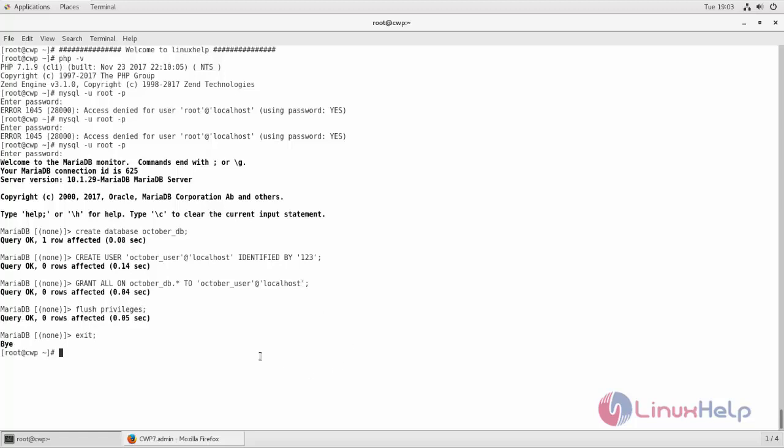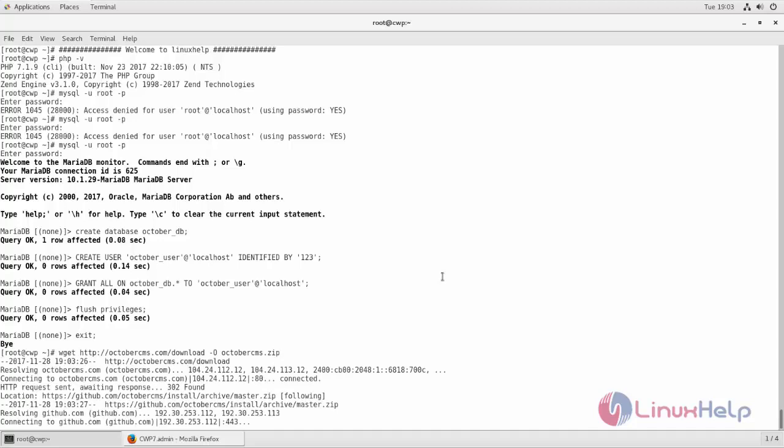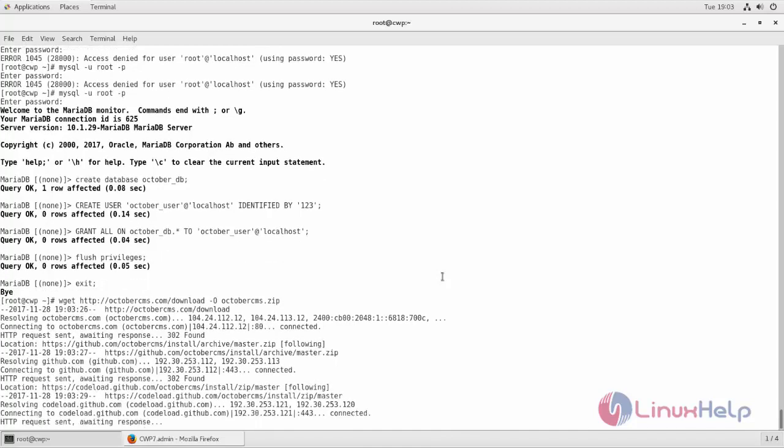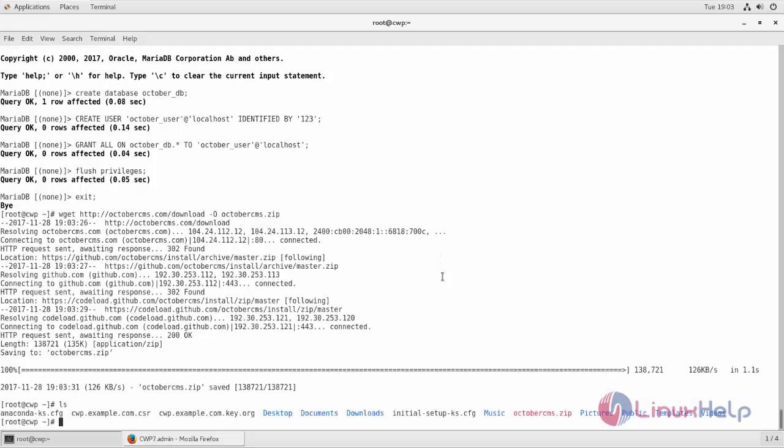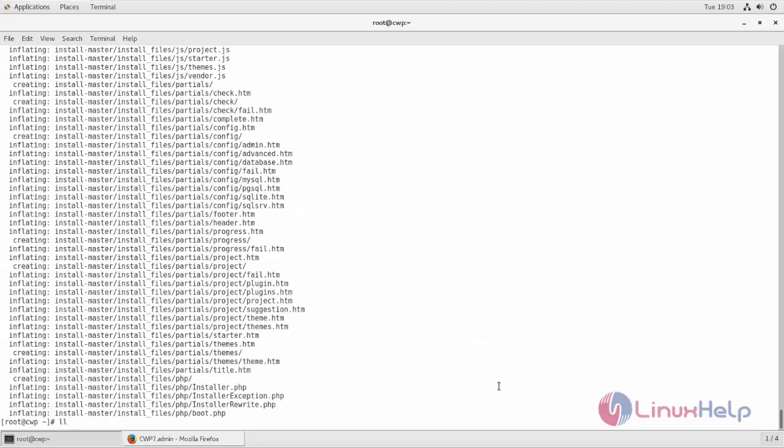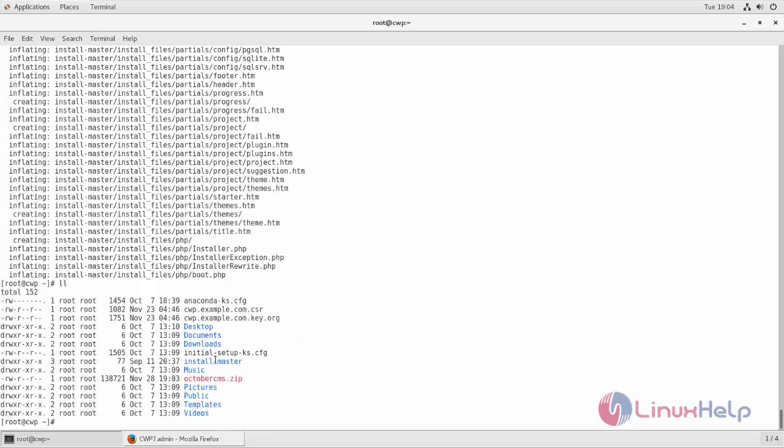Next we need to download the package for OctoberCMS. For that you can type this command. Now hit enter. Here the package is downloading. Wait for some time. After the download you can see a package which is the OctoberCMS zip. Since the package is in zip format, we need to extract it by using the unzip command. So now type unzip, space, and the package name. After extracting the package, you can see the directory is created.